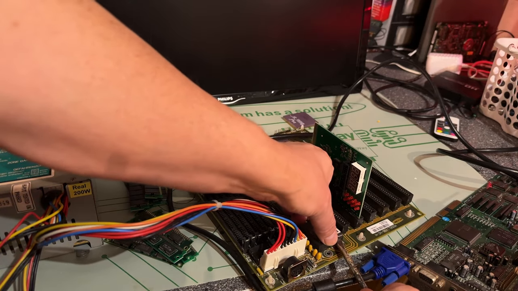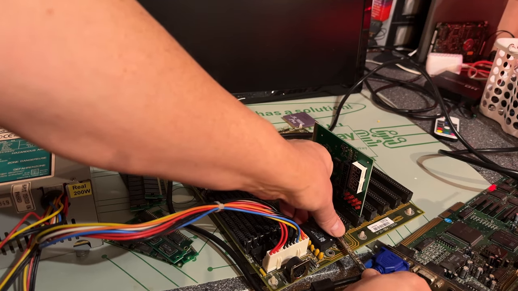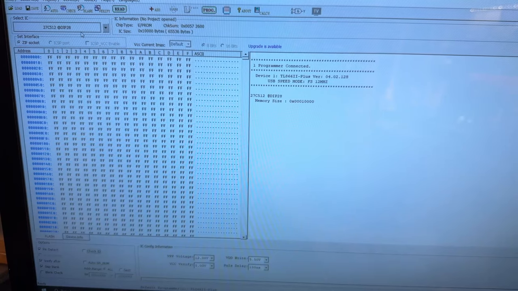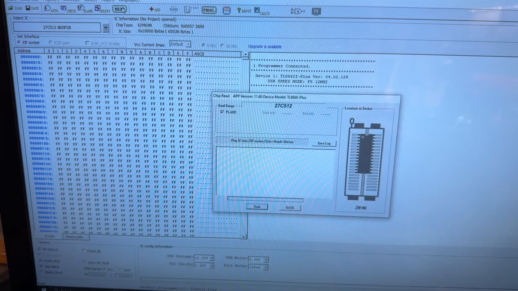Okay, so the next thing I would check then is the BIOS. I could just read it in and see if we get any content or if the chip is damaged. This is probably a 64 kilobyte chip, so I'm selecting 27C512 here. Let's try and read this.